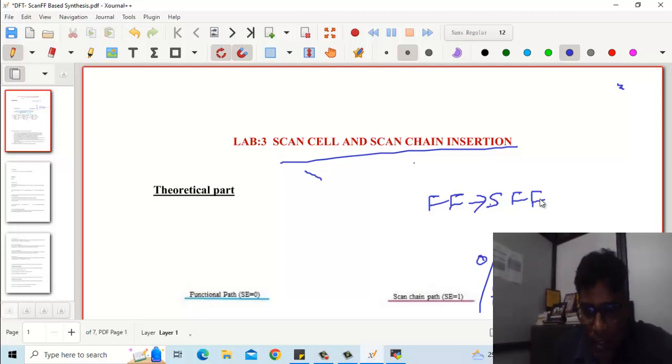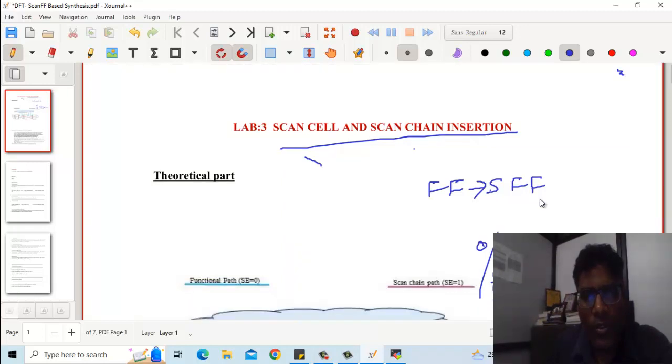This needs to be done during the synthesis part itself. Previously you were aware of how synthesis is done. Now our objective is not about synthesis. Our plan is how to replace the normal flip-flop with the scan flip-flop, and how to execute that in the Synopsys tool. That's the whole part of this. So this task consists of scan cell insertion and scan chain insertion.